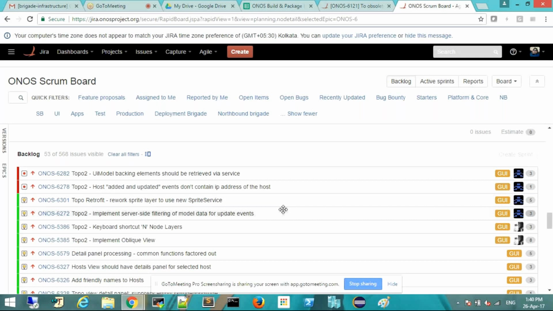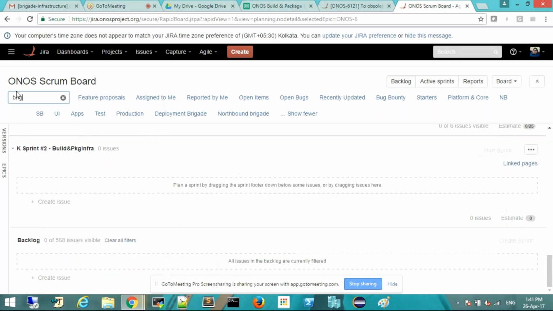Yep, exactly. So if we put a label up at the top, which is build and package brigade or something, then it'll filter the backlog view.